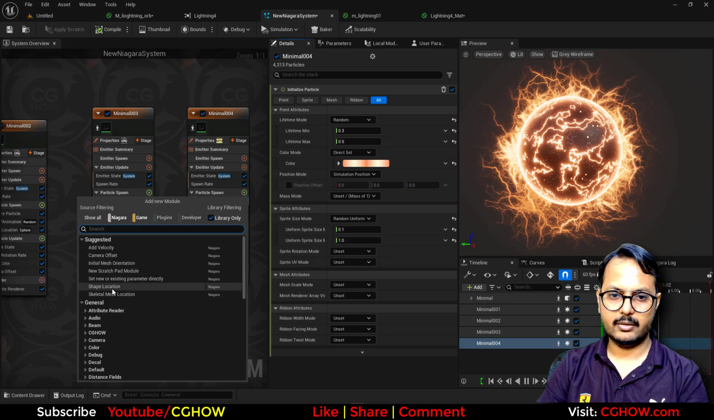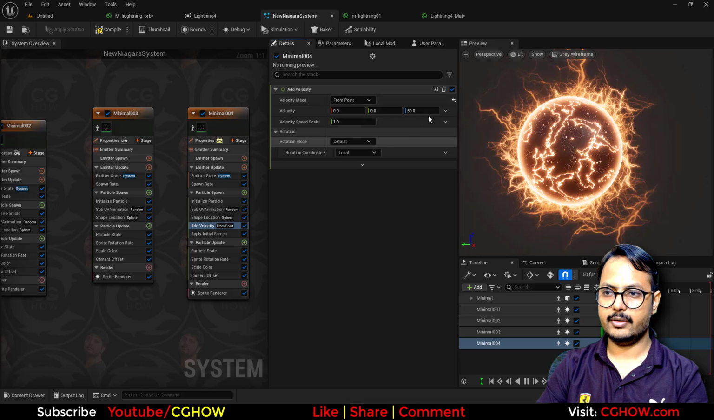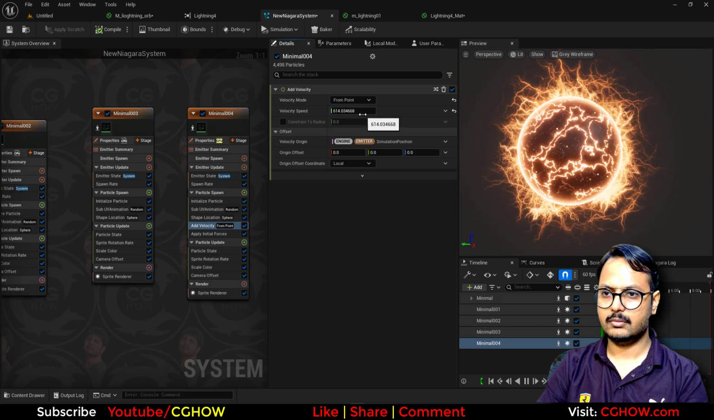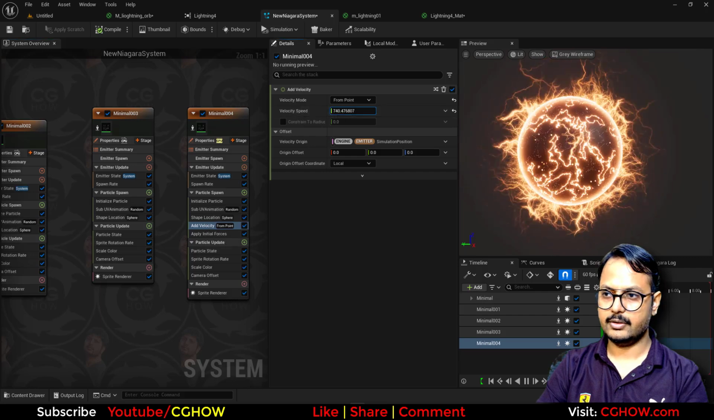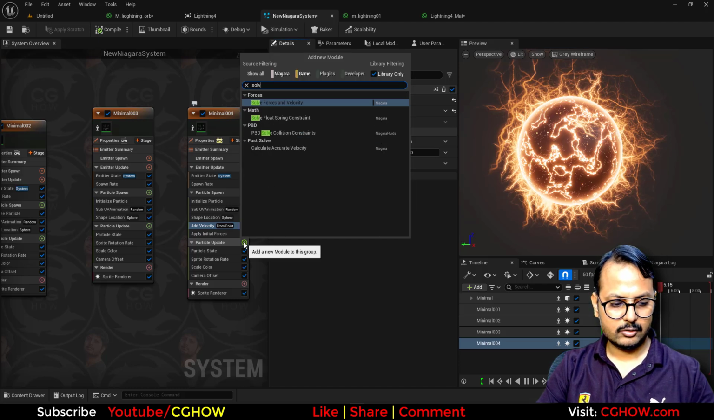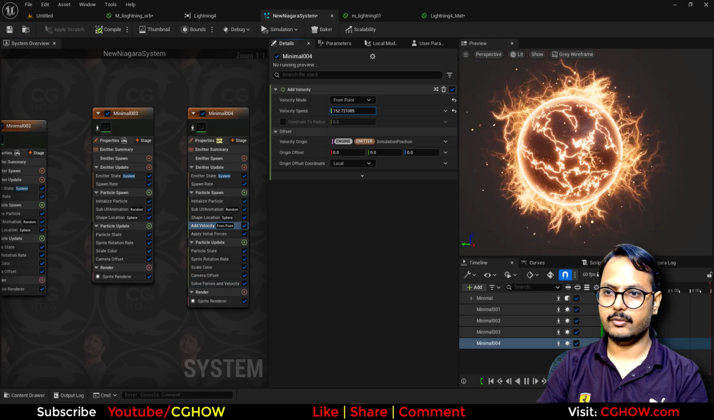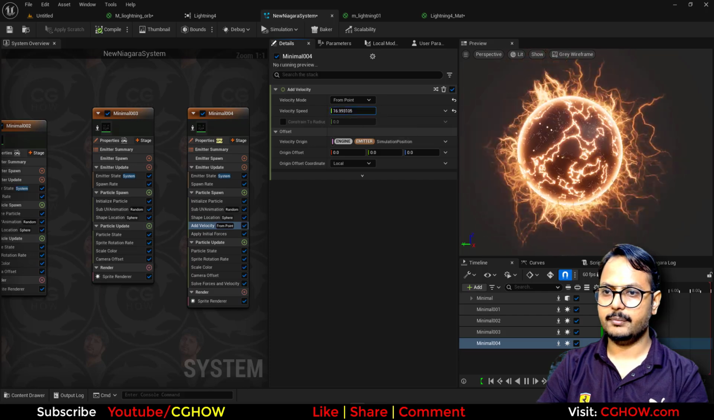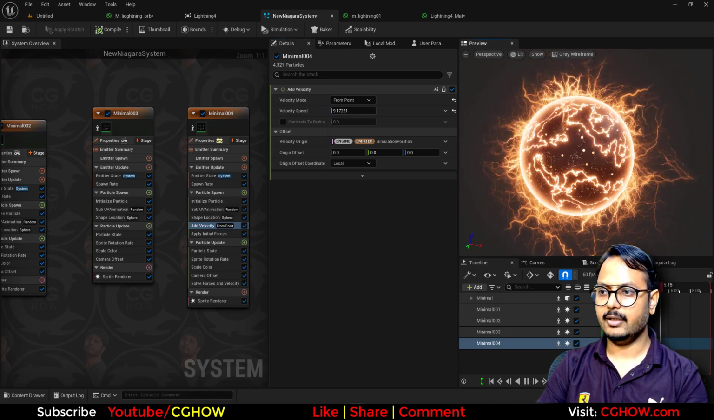We can add a little velocity, point velocity. This is not working. Okay, we have to take the solve force velocity here. Now it's working, but it's too much. I just need minimum. So now this is our effect and this looks really cool.